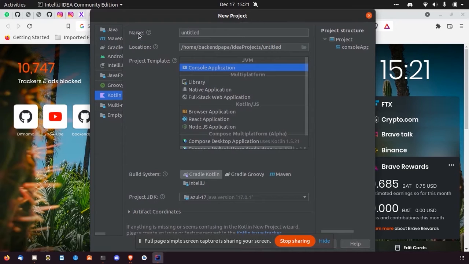We have a lot of information here to fill in. We have the name, which is the name of the project, and we are going to give it Hello World. The project location is just where you want to store the folder of the project on your storage. You can store it anywhere on your drive, on your desktop, or in the documents folder. I'm going to leave it in the default folder which was created when I installed the IDE.